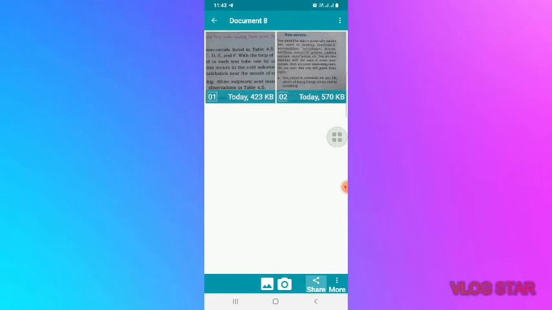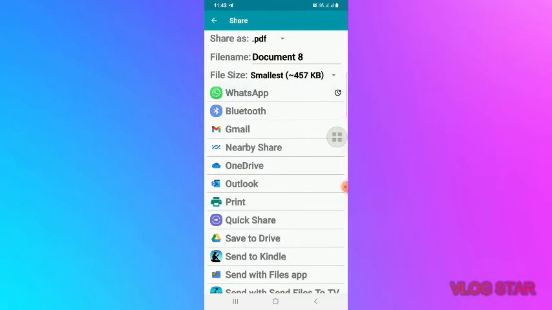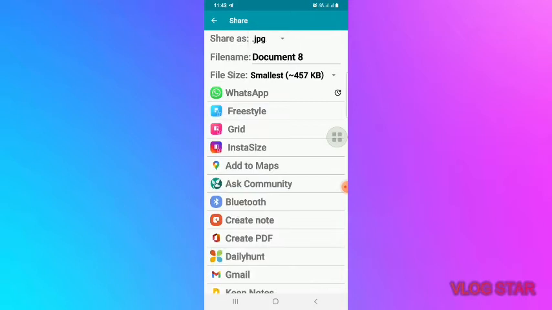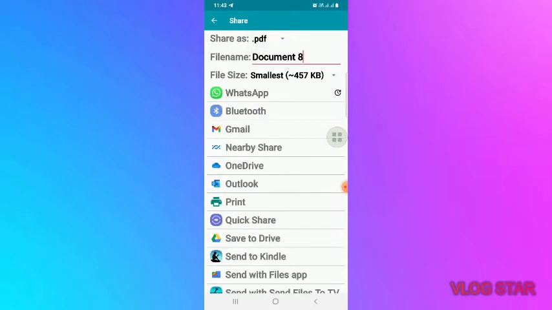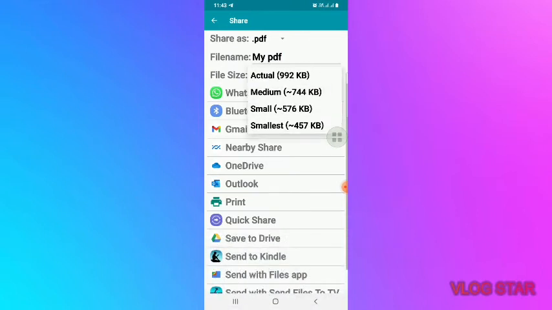Then tap share. You can see that there is share as PDF. If you want to share as JPG, meaning photos, you can tap this. And if you want to make a PDF, you can tap this. You can also rename this PDF, I rename it my PDF, and choose smallest or actual size. You can also compress from this.